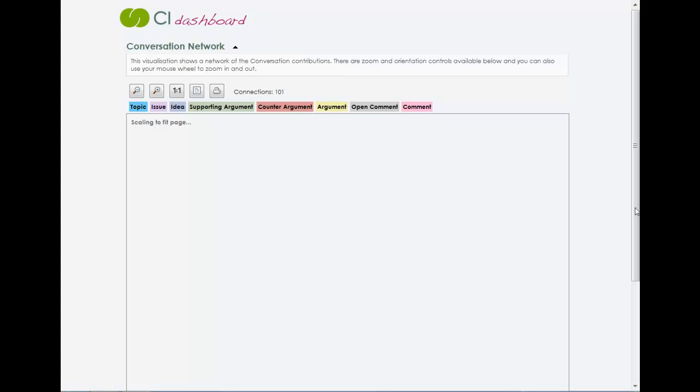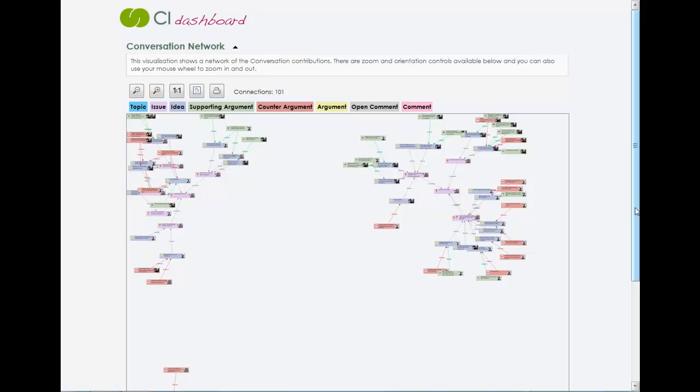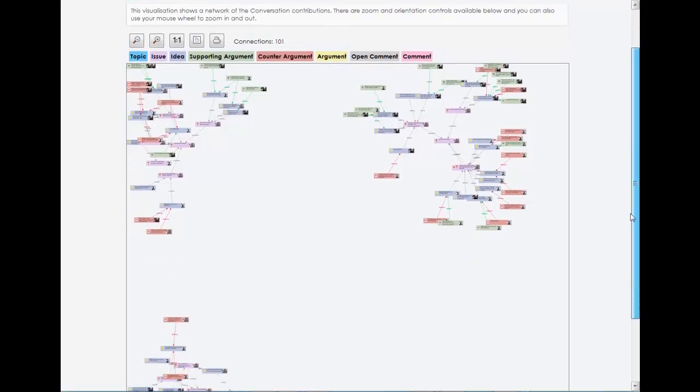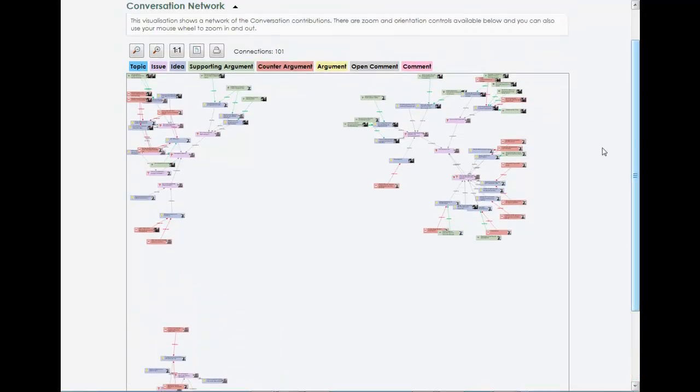Depending on the size of the data and the number of connections, it will take varying amounts of time to draw. Right, let's have a look. So you can see here, this network of the conversations shows that there are 3 distinct groups of conversations going on in this data set.